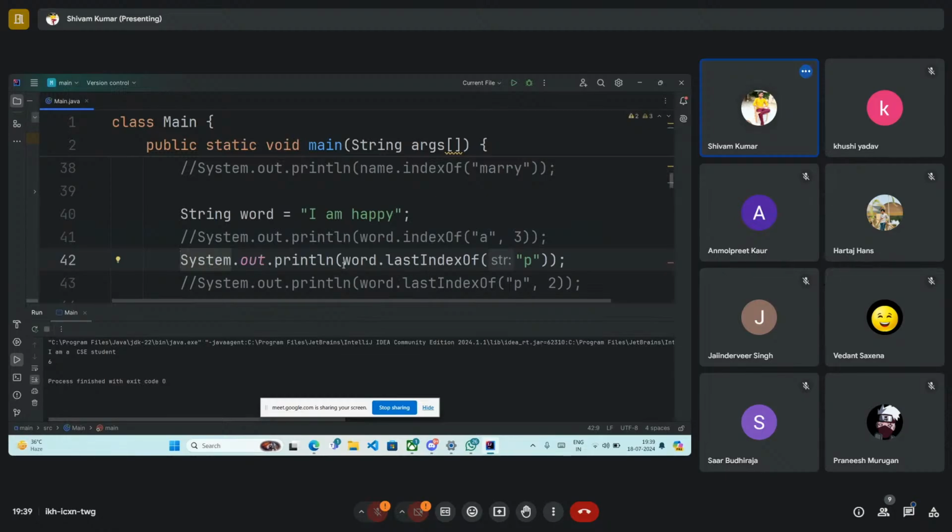Next we have word dot lastIndexOf. As the name suggests, it will return the last index of the specified substring. Here we have p, but it will return the last index where the p has occurred for the last time. So 0, 1, 2, 3, 4, 5, 6, 7, and 8. At the 8th position, p has occurred for the last time. So we are getting 8.